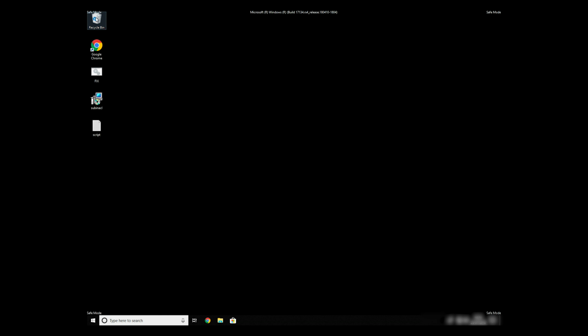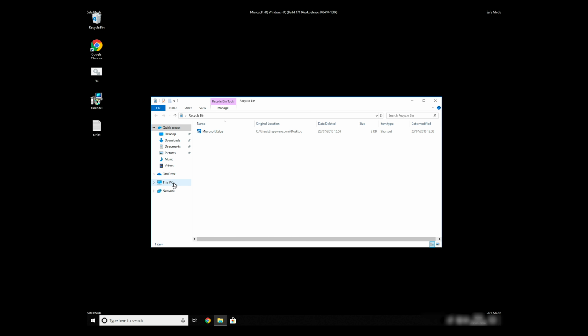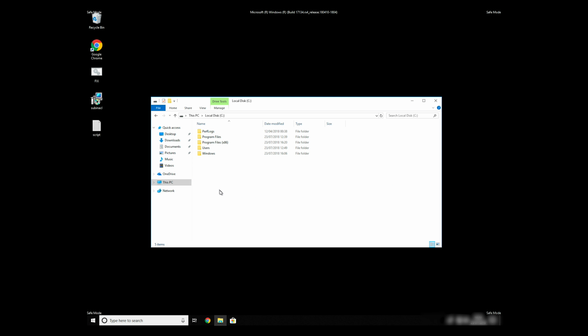Copy and paste the newly created file to C:\Program Files\Windows Resource Kits\Tools.